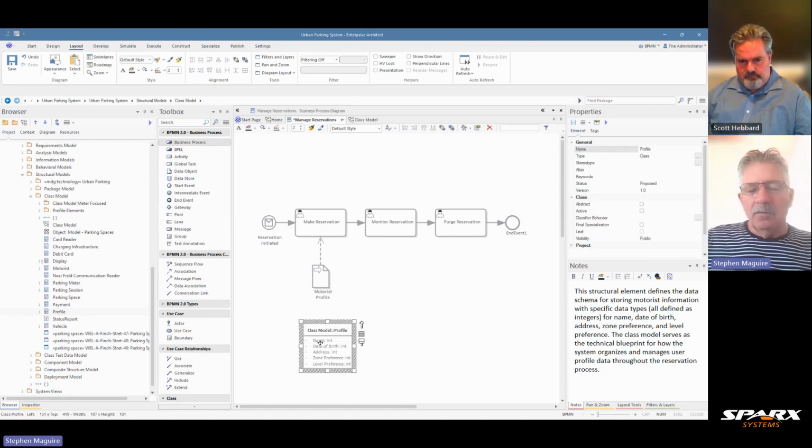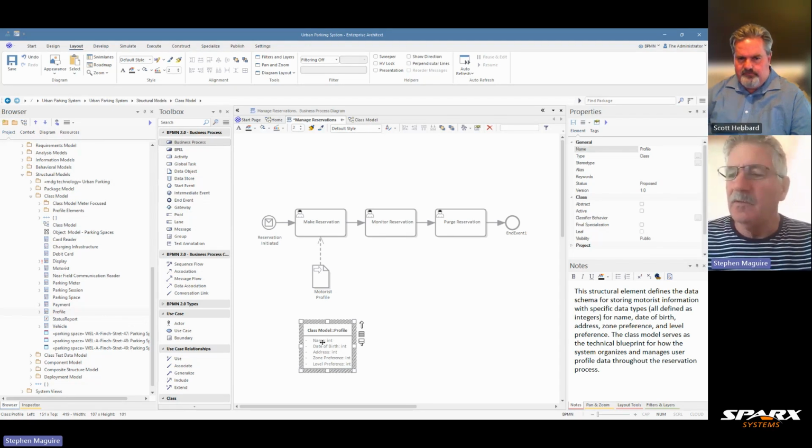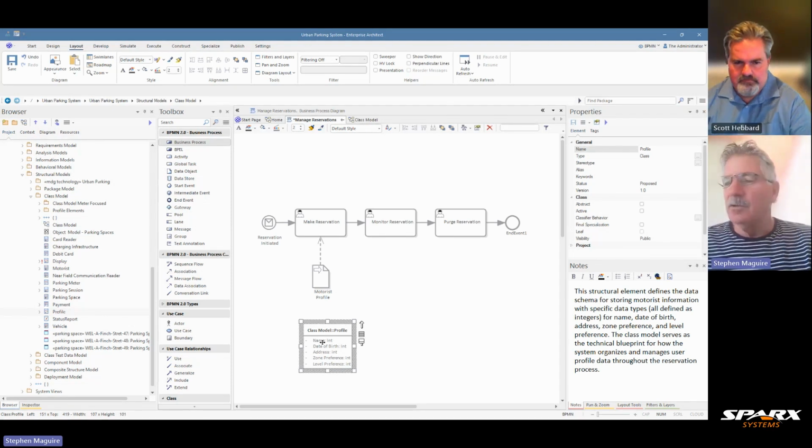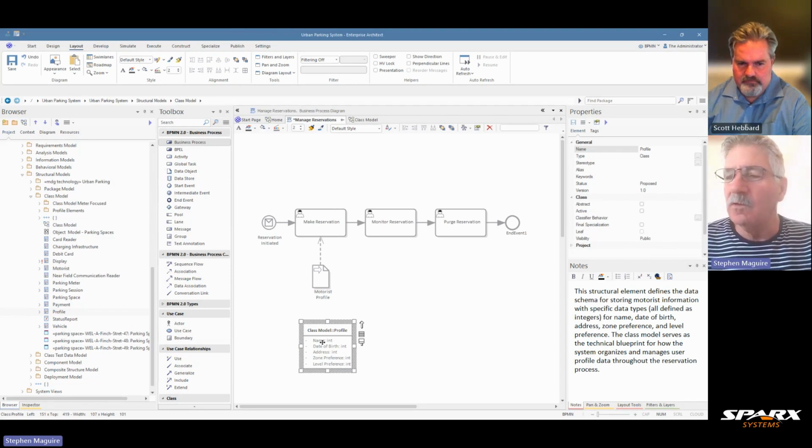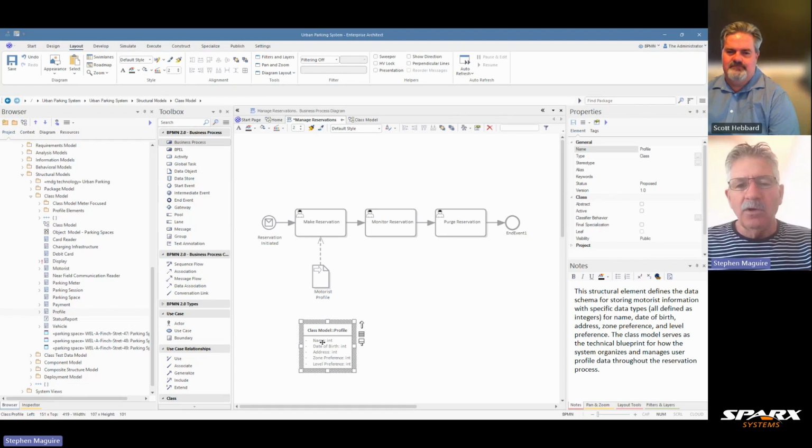Now, for the BPMN purists out there, the people that think that the language is pure and shouldn't be changed or altered, the message for you people is that's true, and we're not touching the standard syntax of the BPMN.